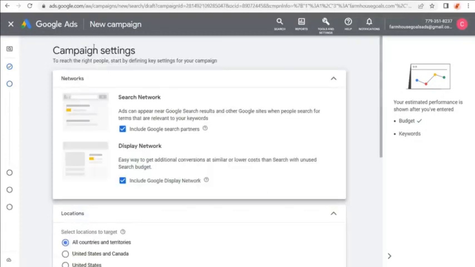So the next step is going to be our campaign settings, and the first thing it's going to ask you is which networks do you want your ads to run on. When I'm running a search campaign, I just want my ads to run on the search network. So I want to run on the search network, and I want to include Google search partners.